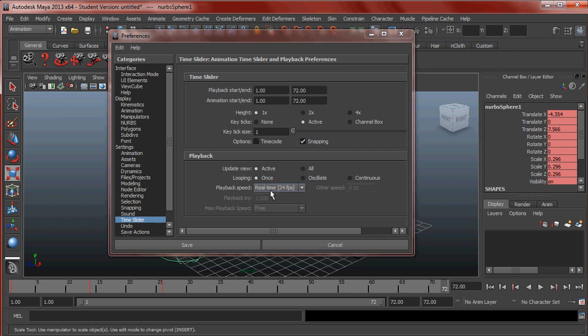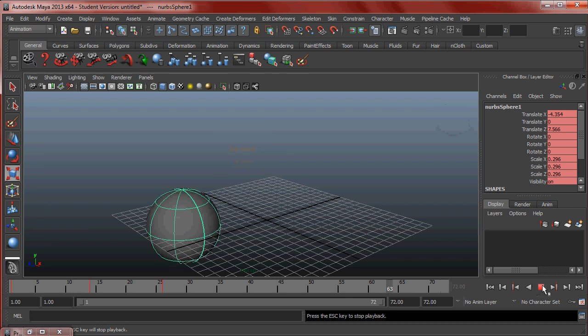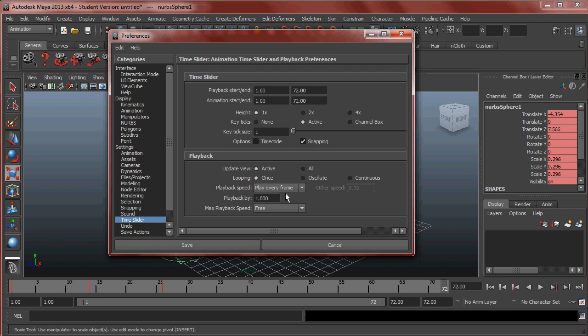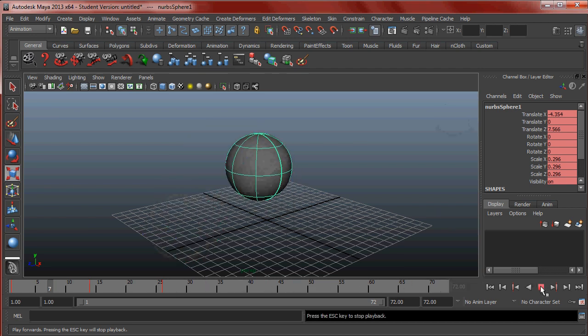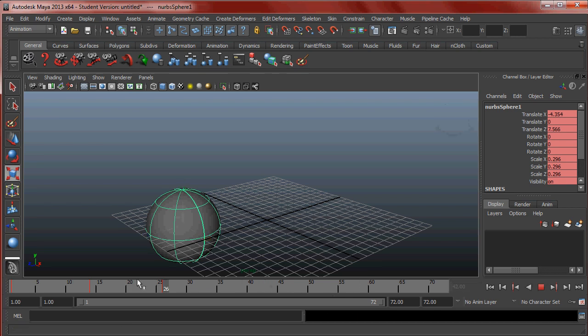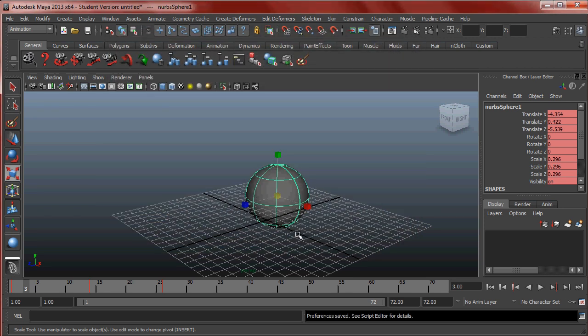Playback speed's a really big one. If you play just every frame, look how fast this sphere goes. You can't even see what's going on. But if we open up our preferences menu again and put it at real time, which is 24 frames per second, that's the default in Maya. That's film time, 24 frames per second in film. So now we have a hop, and it plays like it would in real time. So always, for the most part, always keep this in real time. It just gives you a better idea of what's going on in your scene and your animation.